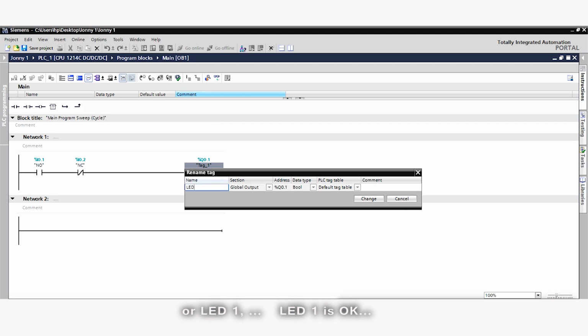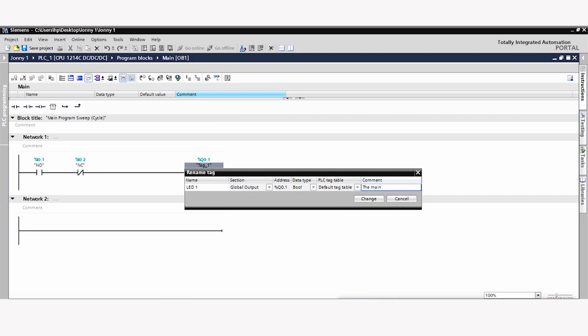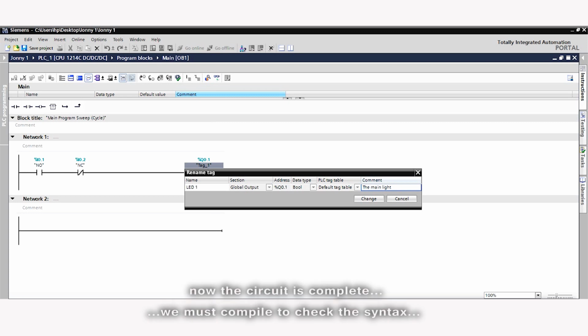Or LED 1. Okay, LED 1 is okay. So let's use LED 1. Then maybe let's call it the main lights. So that is our main lights. So now that we have this, what can we do? Now the circuit is complete.